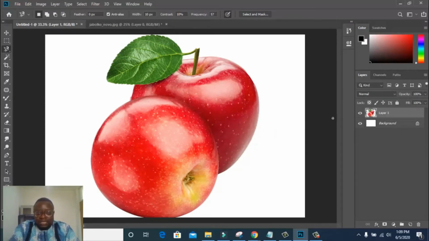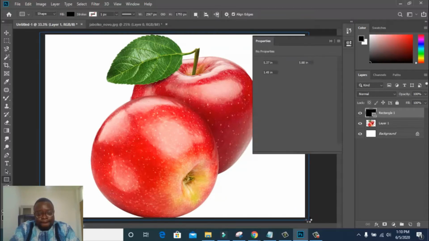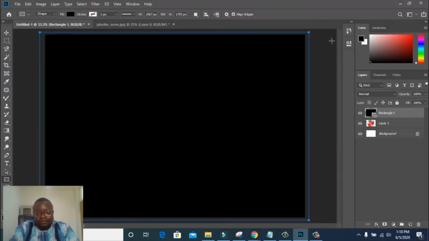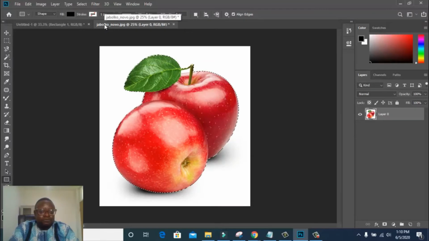Let me assume that this background is not white. Let me put a rectangle around it. It is black. So let me put it down behind the image. You can see now. So you can change it to black. So you can remove the background of your image and put the image.